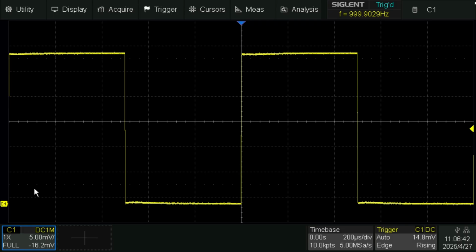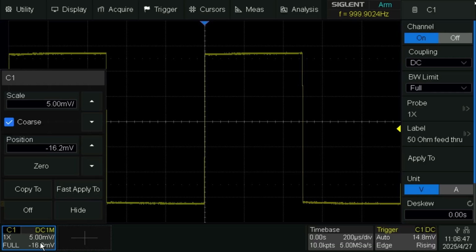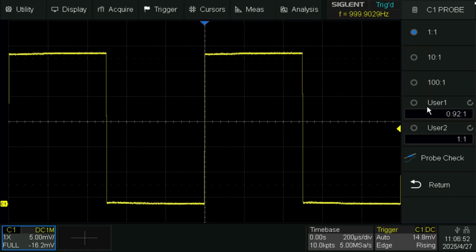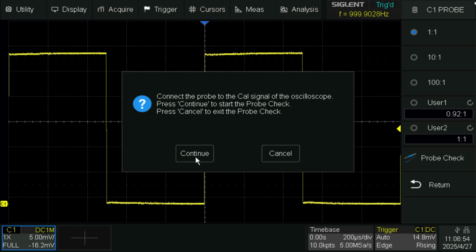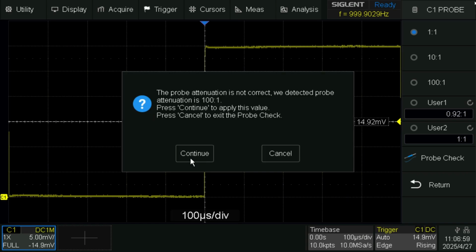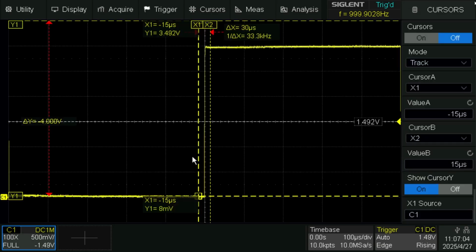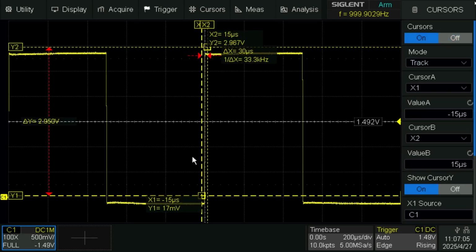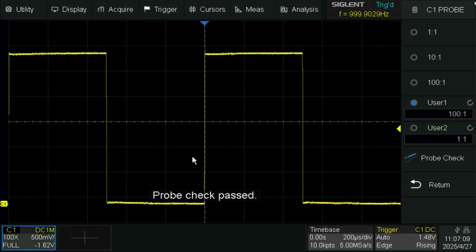So it's a 100-to-1 probe, and you can set that, but let's say you don't know what it is. You can come over here, click on the input, and come over here to this menu, click on probe, and then do probe check and click continue. And the Siglent detected it's a 100-to-1 probe, and so it will automatically set that. Now it's checking to make sure you compensated it correctly. It passed. And you can see here now it's selected 100 to one, which is what the probe is.